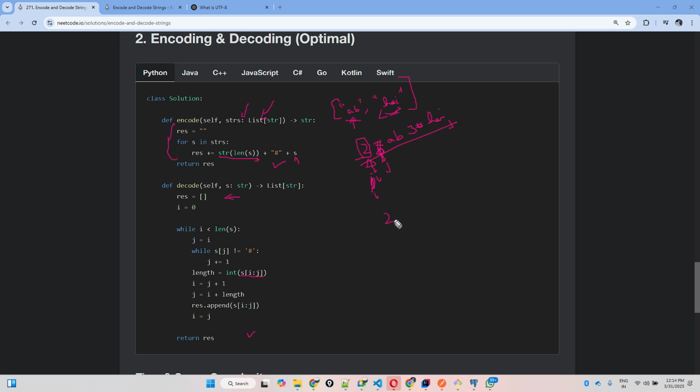So now 2 is there, right? Now this part you have to get. Now j is here. Now i is equal to j plus 1. Now i will be here. Now length is 2. Now j is equal to i plus length. So i plus length is 2, so j will be here. Now this one I have to slice and then append to the list. So i and j, I am slicing and appending to the list. So this ab will come here.